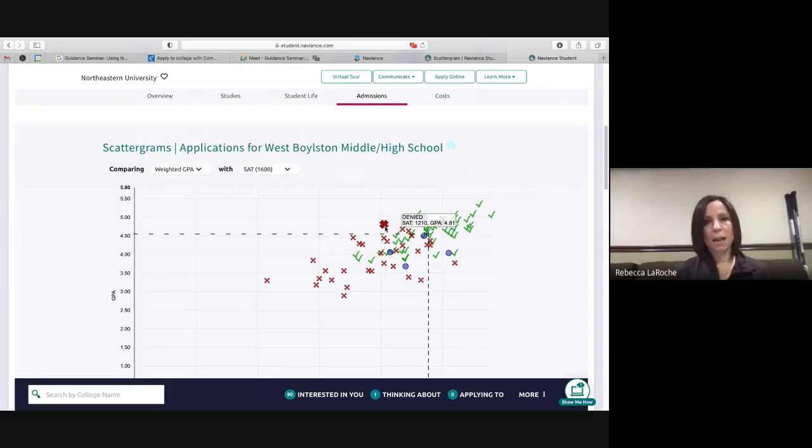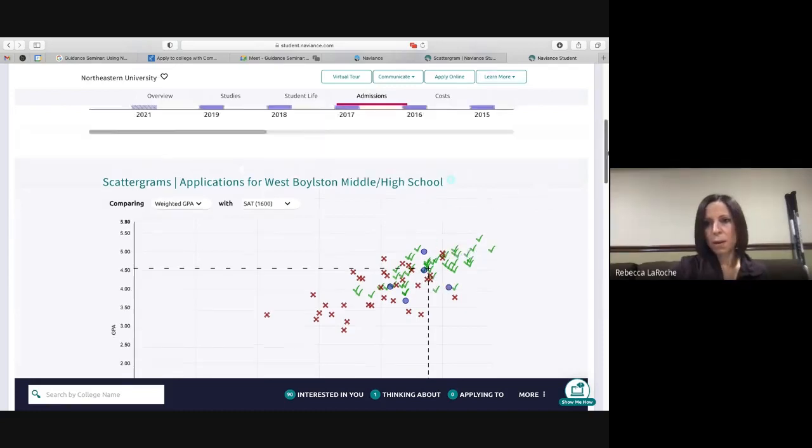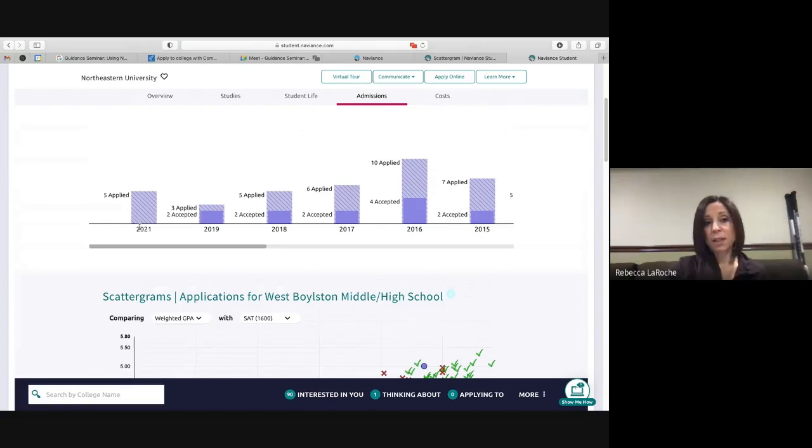But that could depend on what major they were applying to. Perhaps the student up here was applying to a really competitive major at Northeastern, where this student might have been applying to, say, the arts and sciences, where they can accept more students. So there are a lot of factors that go into it. But it's kind of neat. You can think about where you might fall on the scattergram and figure out whether this is one of your reach schools and more competitive, or a school that's more within your range.